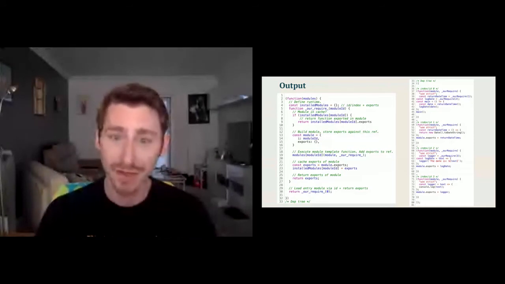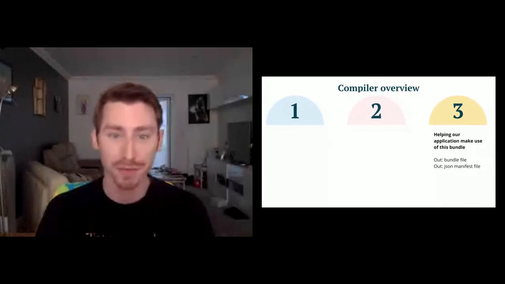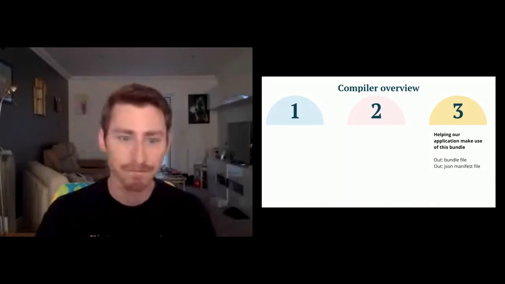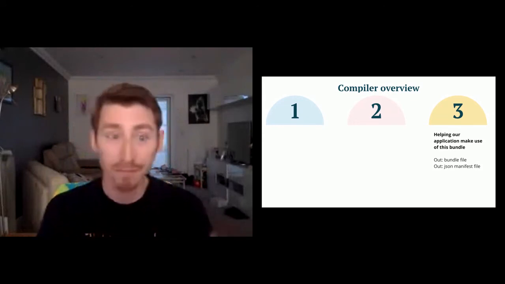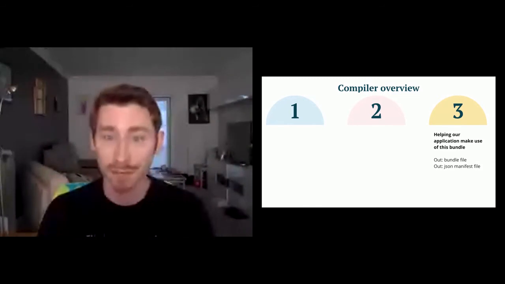On to the final phase, which is helping our application make use of this bundle. Its job is to take our string in and produce a bundle and a manifest file. There's not really much to this phase. So now we have created a vendor string. That string that we had produced from earlier is a vendor string. So we want to use it.